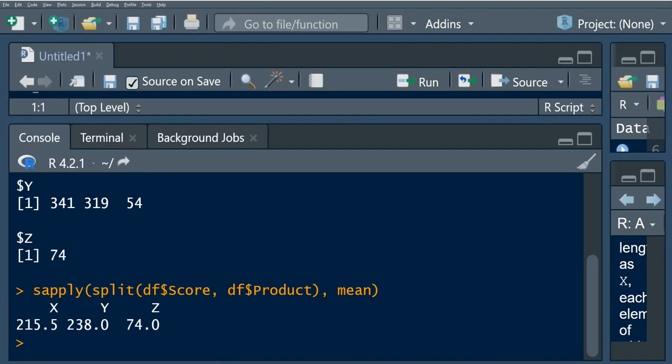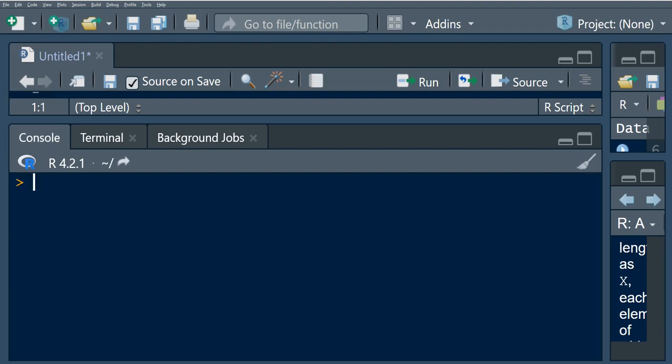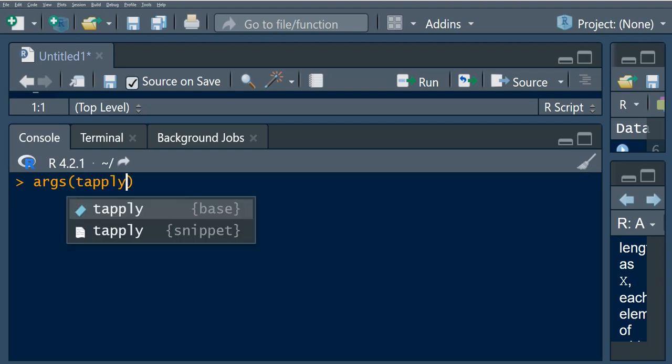So when it comes to the tapply function, it allows us to apply a function to elements of a vector, but those elements are grouped by level of one or more other variables. Okay, so let us look at the arguments of this function, and let's pass in tapply, right?